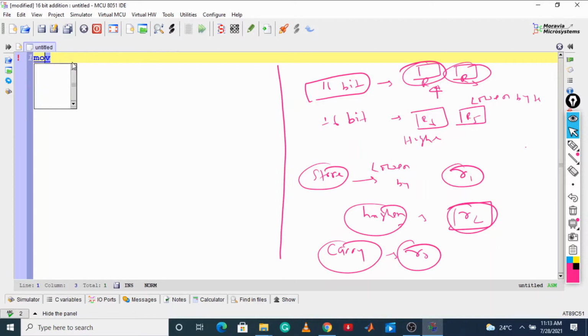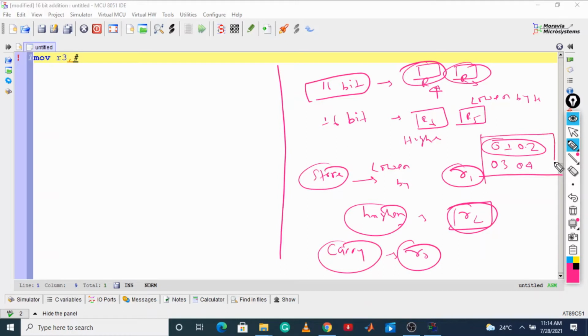Now I am going to move R3 comma hash with some number. Suppose I am taking two 16-bit numbers. The simple number which I am taking here is 0102, and the second is 0304. I have taken these numbers because if you add them, it is just a decimal addition.